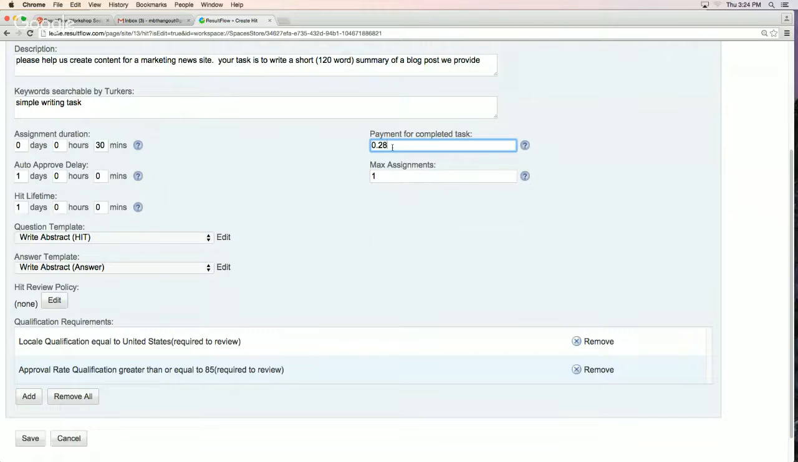The difference between 25 cents and 30 cents is 5 cents. And how many articles are you going to do a week? Let's say you do 30 abstracts a week. Well, 30 times 5 cents is $1.50. Is this really worth optimizing? No, go ahead and pay 30, because you're going to have less work that expires.